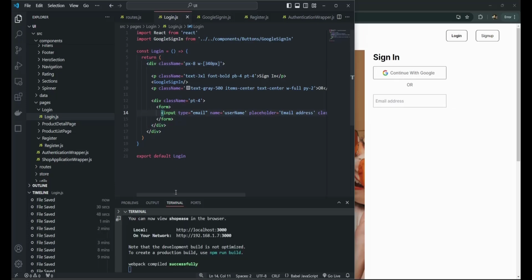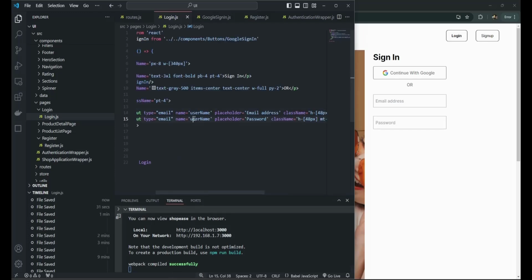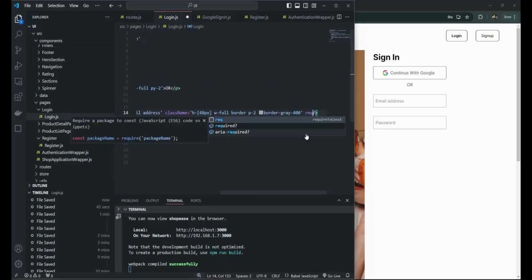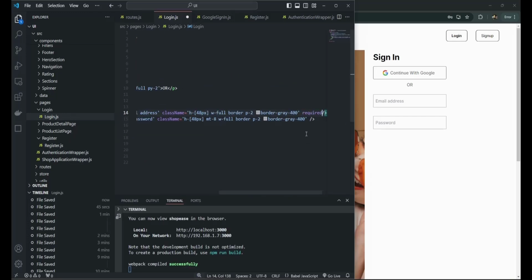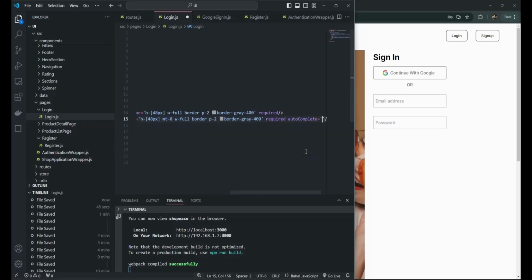And let's give it one more input here for the password, and this will be a password. Let's give it here required, autocomplete new password.